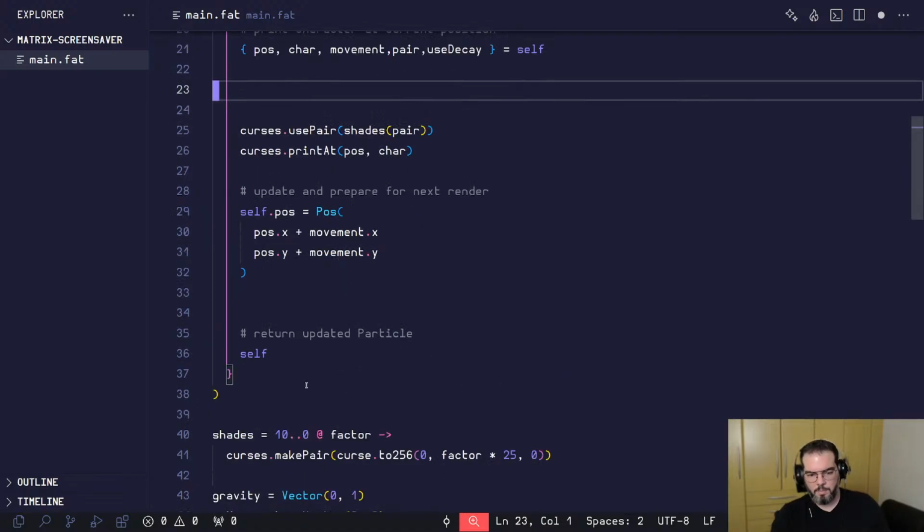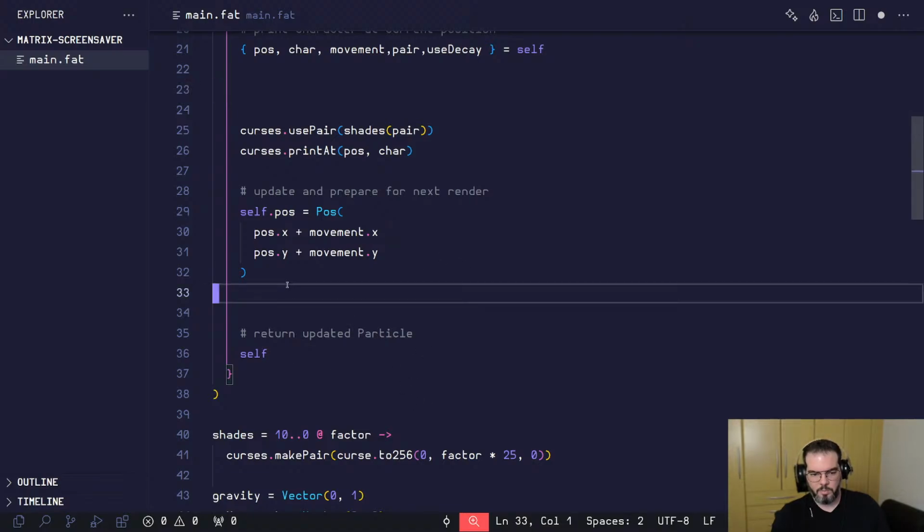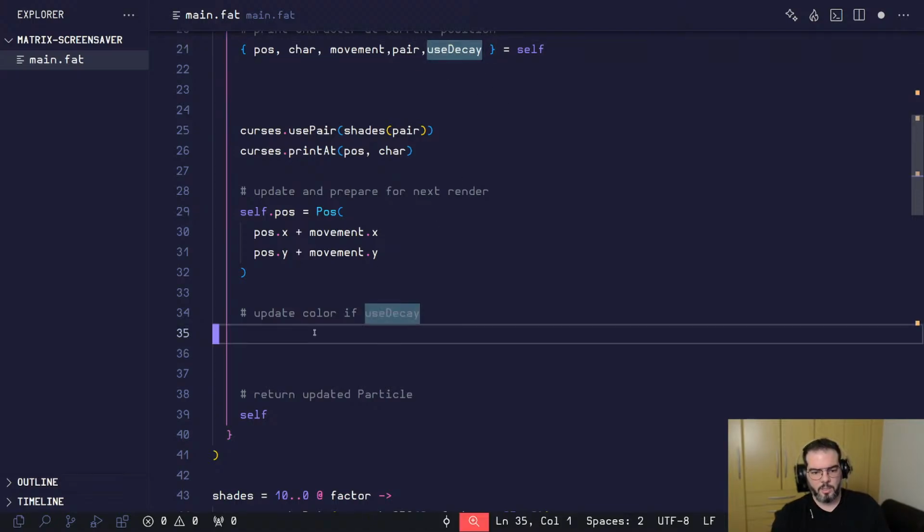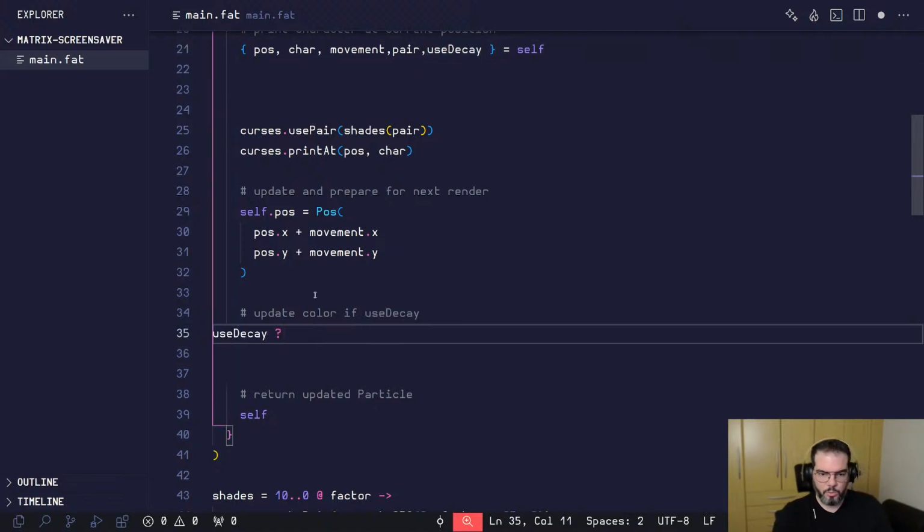Well, I'm just gonna update the decay here after the particle before it's returned. So update color if you use decay. If you use decay, we're going to do something very similar to this case, but I'm testing first if you use decay. And also, because we only have shades which go from 0 to 10, 10 is the greatest number that it can be.